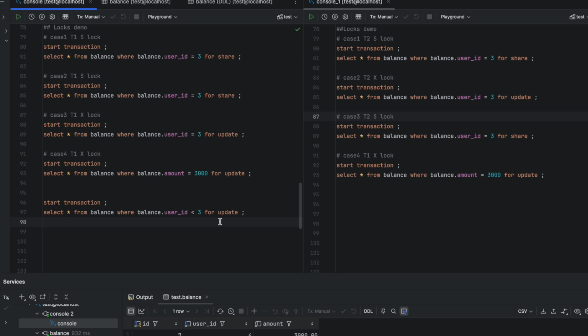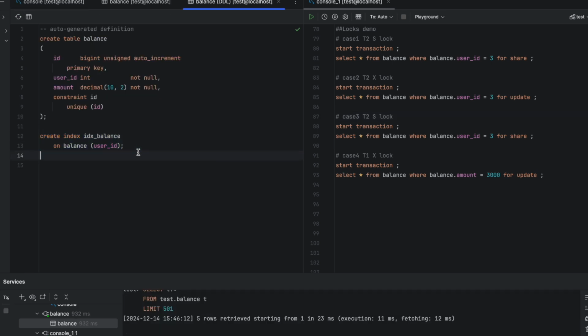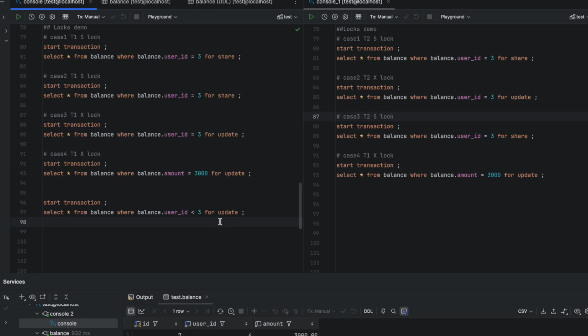In this video, I used the indexed user ID column. However, for non-indexed columns, InnoDB locks all rows. I will cover more about other locks in the next video.